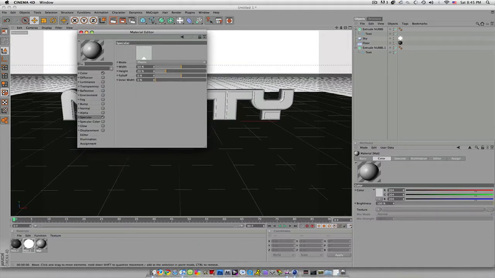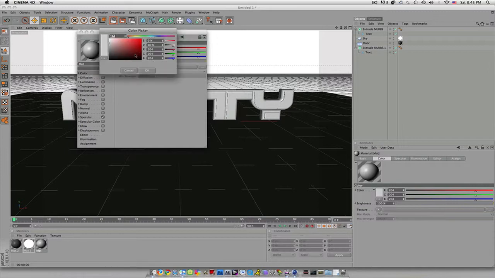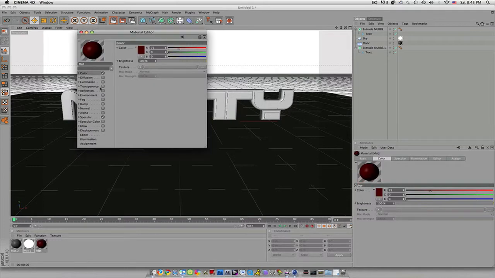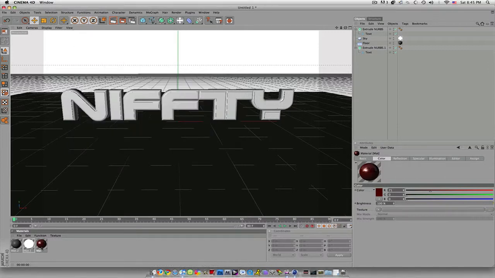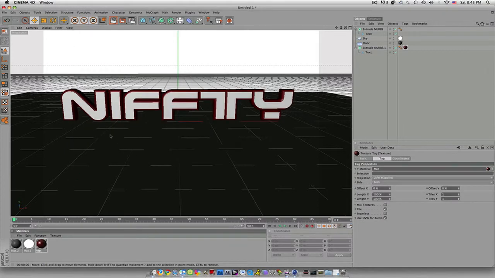And now we're going to add our color. So for this color, I'm just going to use dark red. I'm going to change the reflection to 15, and I'm going to change the specular. I'm going to change the height of the specular to about 70. Actually, no, 60 looks good. Alright, and now we can drag this. I'm going to just put it on the outside of our text.